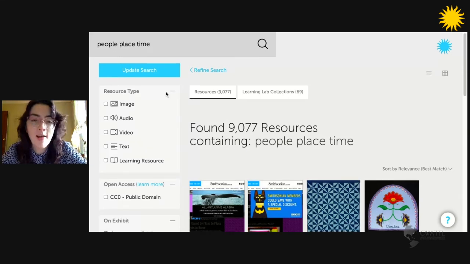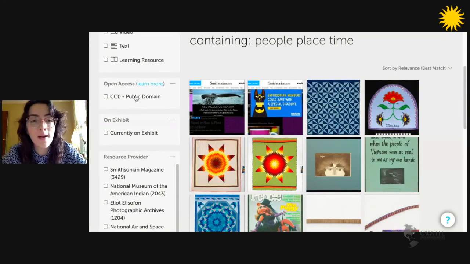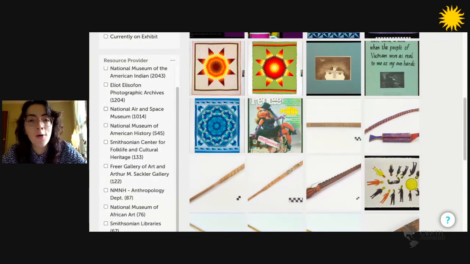There are search tools on the left-hand side of the screen that'll help me narrow this down. So I can narrow my search by resource type. Say if I just want to see images of artifacts, artwork, and photographs that I find within a museum, I could click that. I can filter by whether or not a resource is within the public domain. I mentioned earlier that you can learn more about open access. This link will bring you to that webpage. And I can filter by resource provider, or the museum or center that it belongs to.